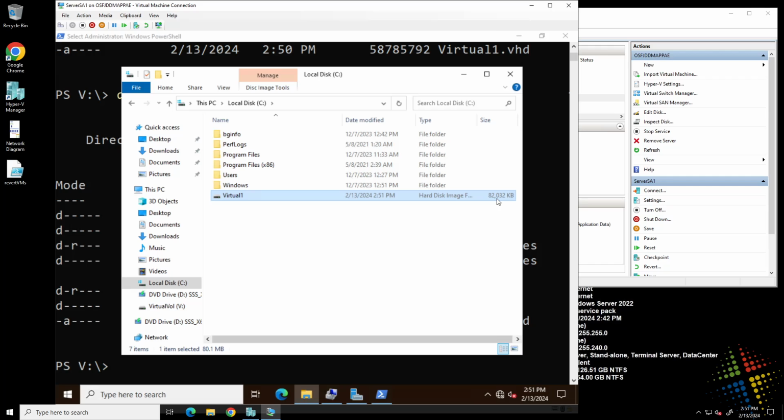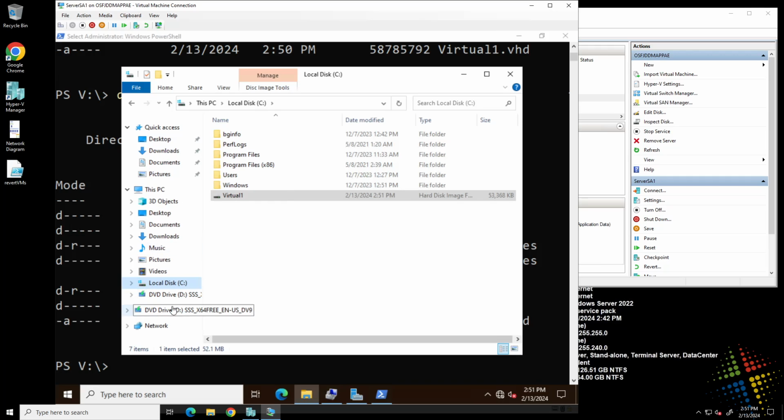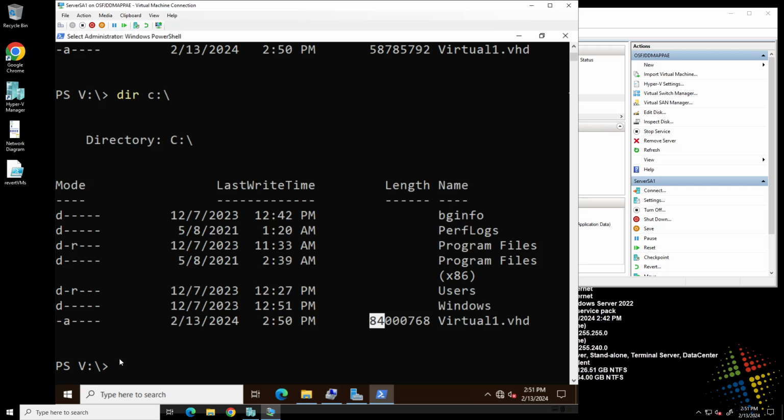All right, let's go ahead and get rid of this. What I can do right here under virtual vol V, I will right click and choose eject. So just like if this was a USB drive, I can eject it. And then the V drive will disappear, and I will probably get an error here on my prompt since I was at the V drive.